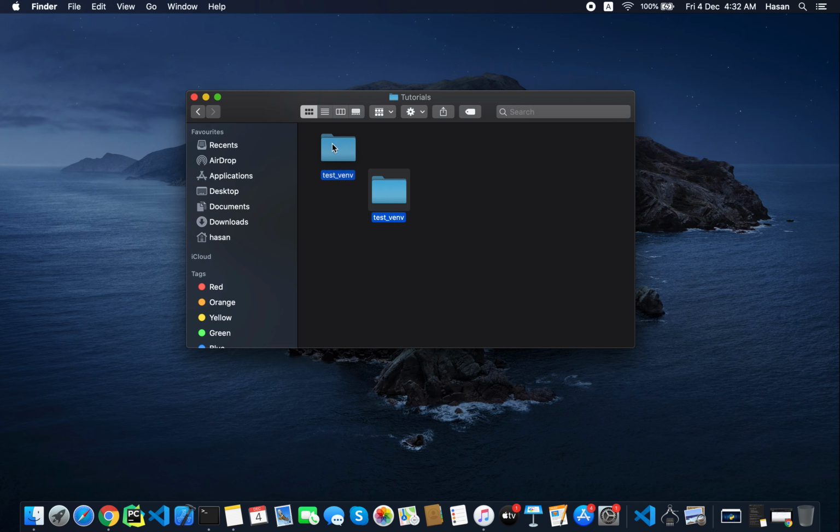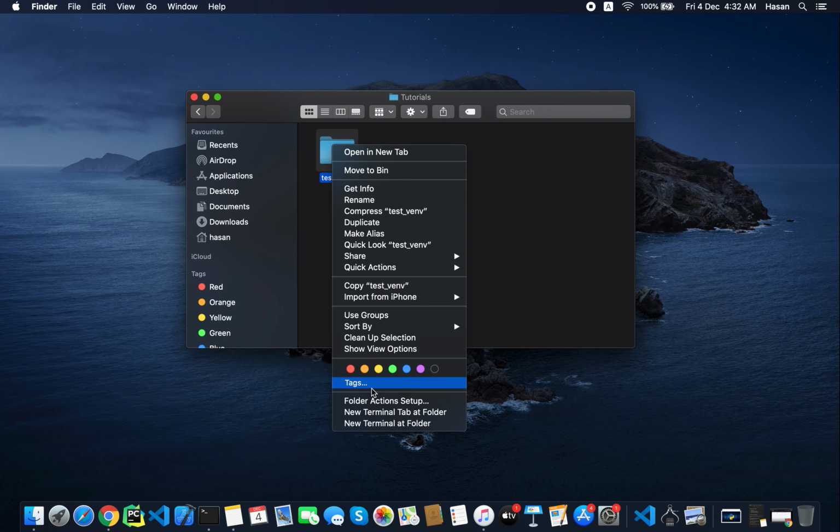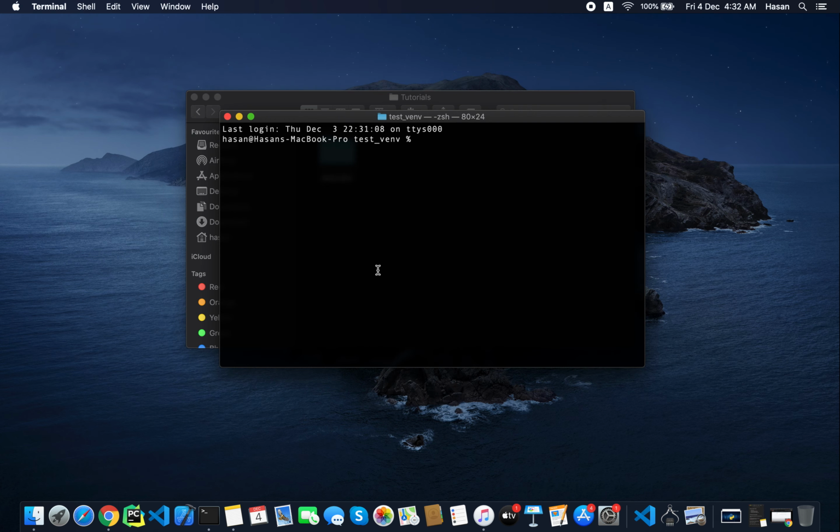Now we are going to open the terminal window in this folder. Okay, then let's check the directory. So we are in this directory, this test underscore environment. Now we are going to create the virtual environment in this directory.